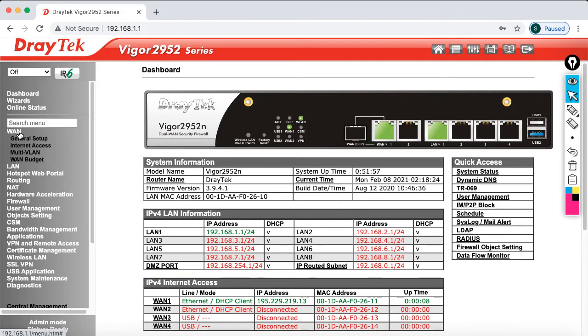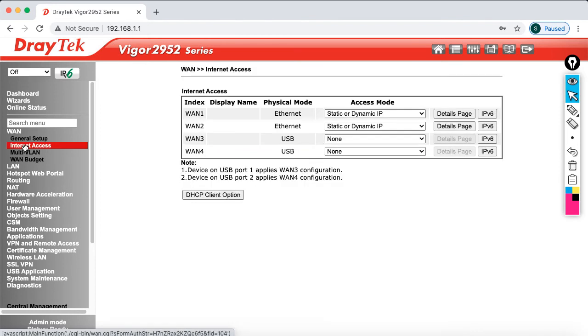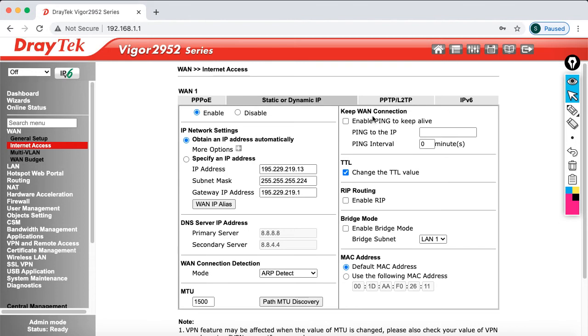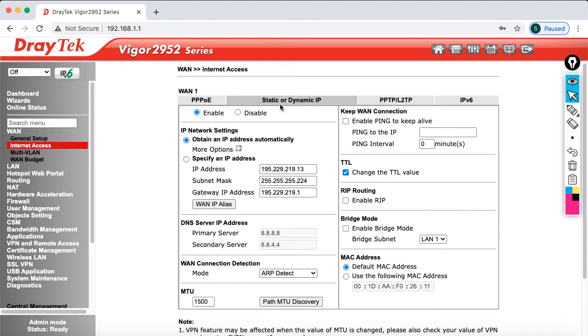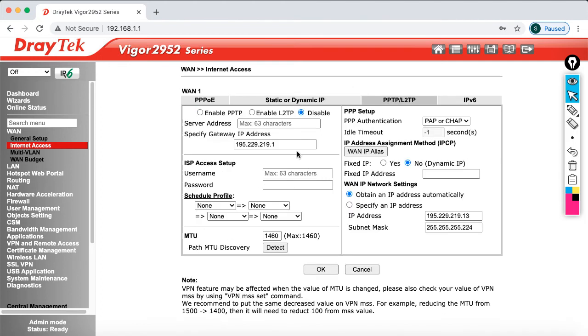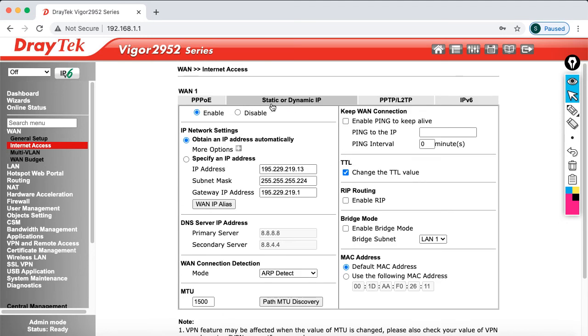Go to WAN and click on Internet Access. Now you can see the WAN 1 connection, then click on the details page. Then I'm going to select static or dynamic. You can select as per your service provider. Some customers are going to select PPPoE. If your service provider is providing a username and password, then you can select PPPoE. If you are getting static or dynamic, you can select this. If you have PPTP or L2TP, you can select this. Right now I have a static public IP, so I am going to select static or dynamic IP.